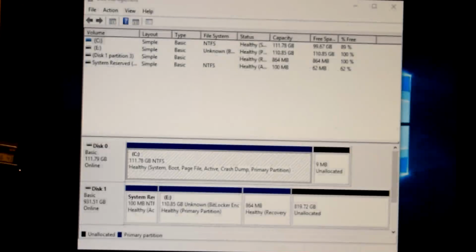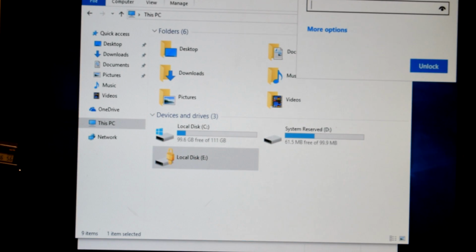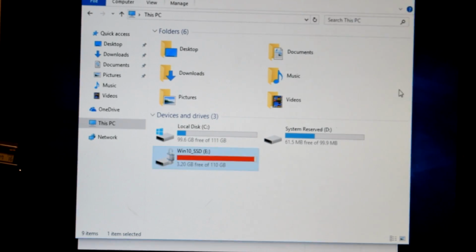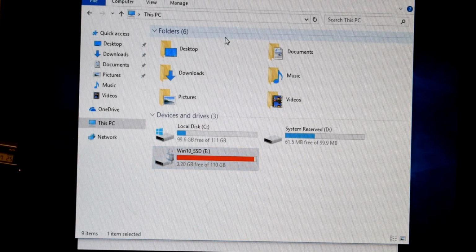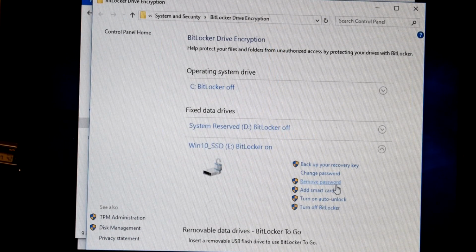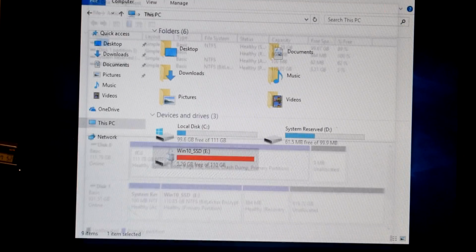Oh god. So here we have local disk E, but it's BitLocker. So how do we access it? Well, we double click on it, and then I can unlock it with the password. So now with the password entered, I can see that there's stuff on the drive. So what I'm going to do here is manage BitLocker, remove password, turn... There's no suspend option. I assume that it's just going to work now. So let's reopen disk management.